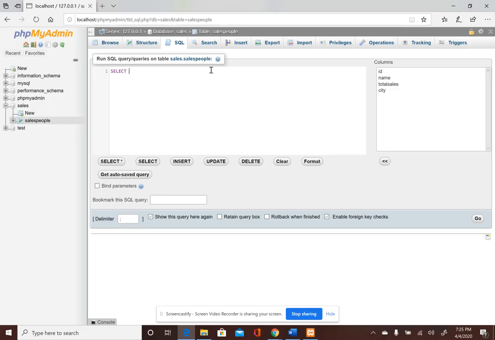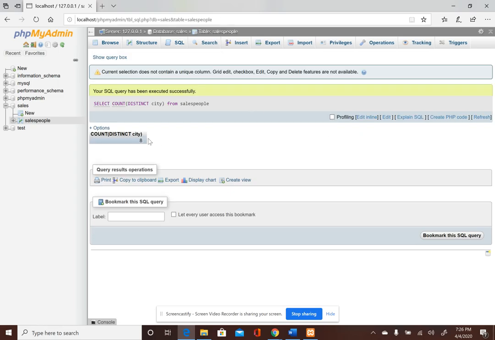Now let's say I want to count. I want to know the number of cities. So we can use count. The same thing, if you put city by itself, you're going to have duplicate values. If you want to count them without duplicate values, you can use distinct city from the salespeople table. So here, we're going to find out how many. So we have eight cities that we deal with.